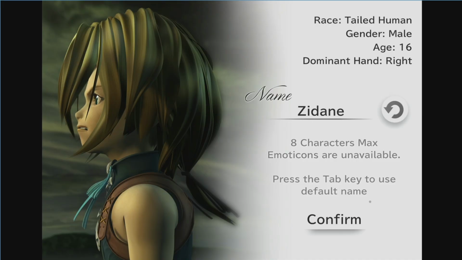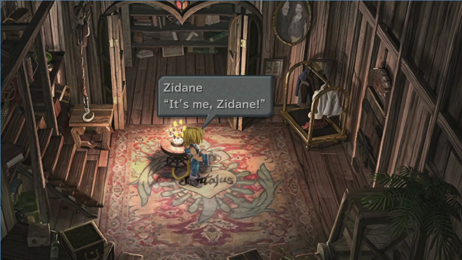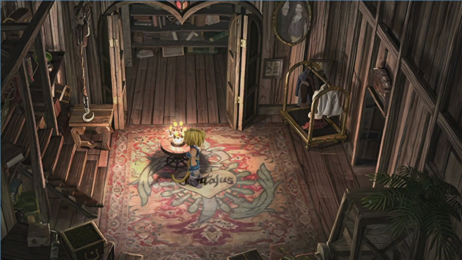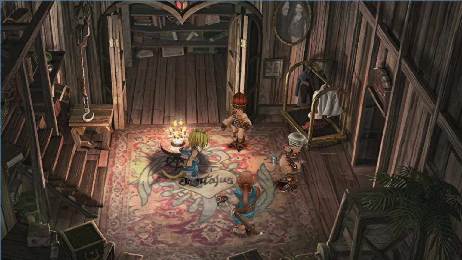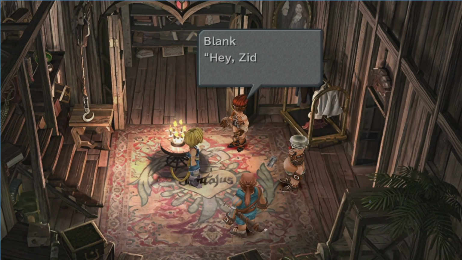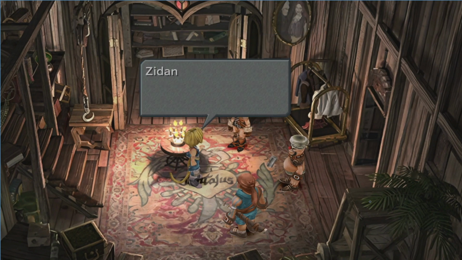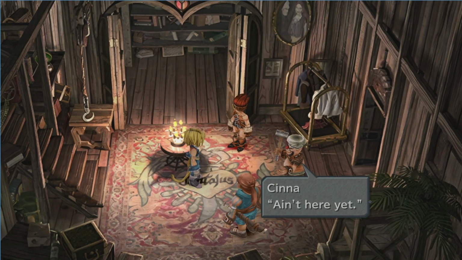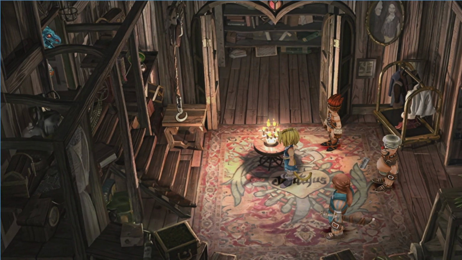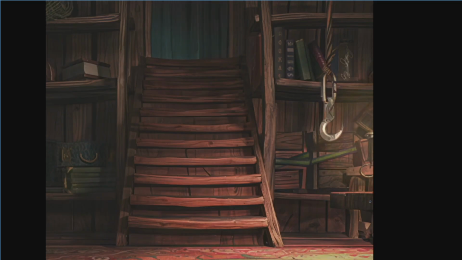It's gonna prompt for a name. Don't mind the slightly choppy frame rates here. It's because of my capture card. But if all goes well, I'm just gonna mash through all the dialogue for a second here.